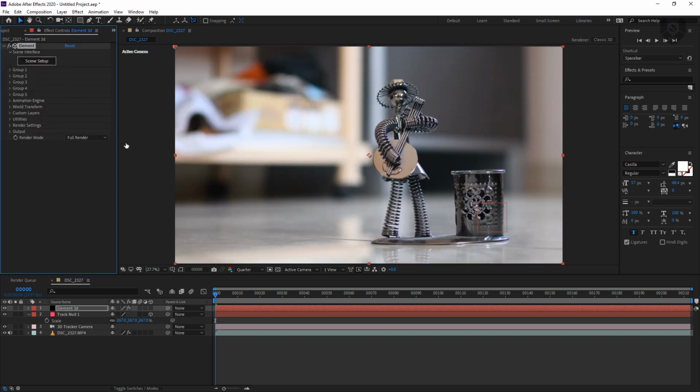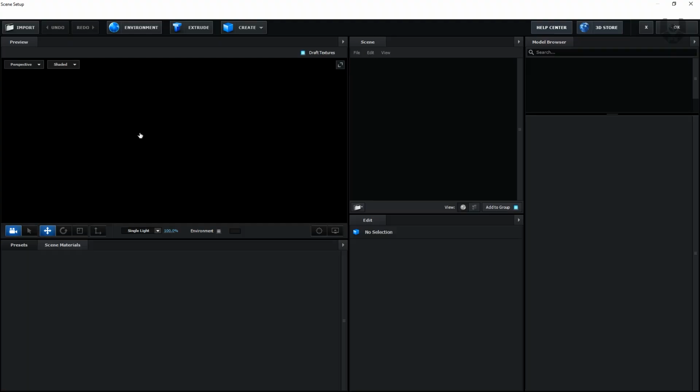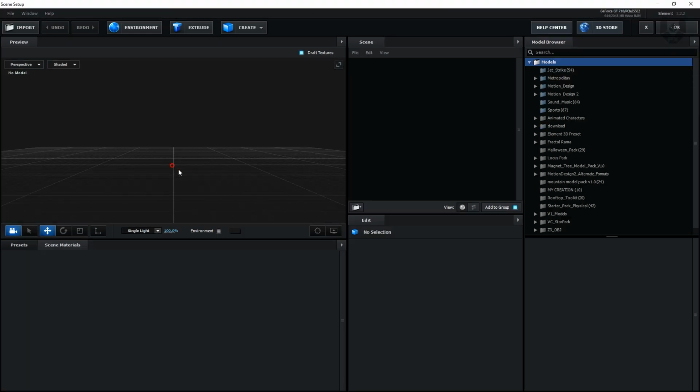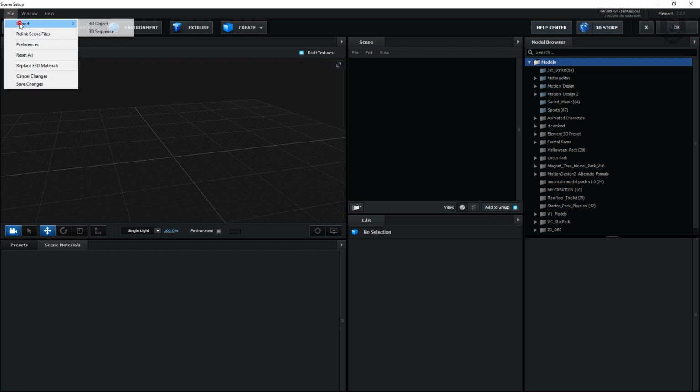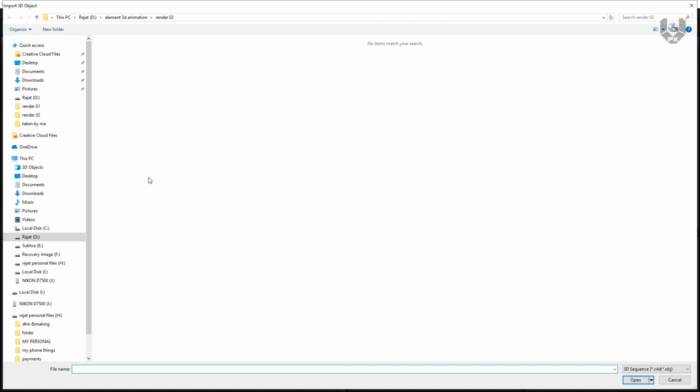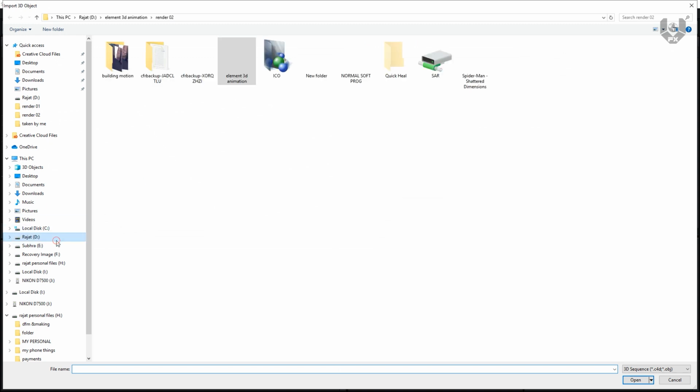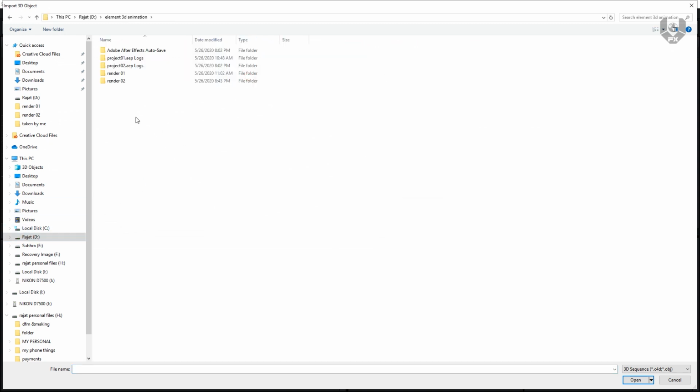Now guys, how can you load this as a sequence? As you all know, we can't normally load a sequence in Element 3D, but you can. First of all, you just have to click Import, right? But this time, you can go to File, Import, and 3D Sequence. See, then just click this 3D Sequence. Now I already exported this before doing this tutorial, so I'm just importing that one for this tutorial.